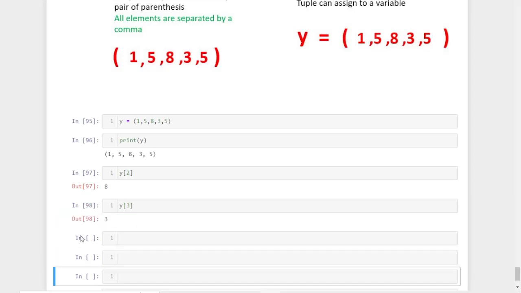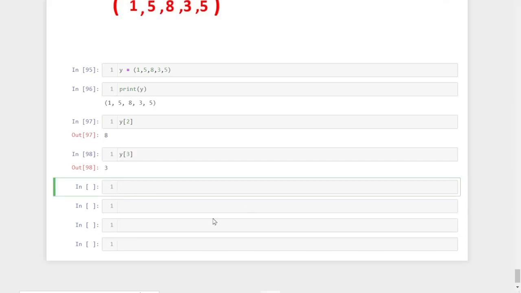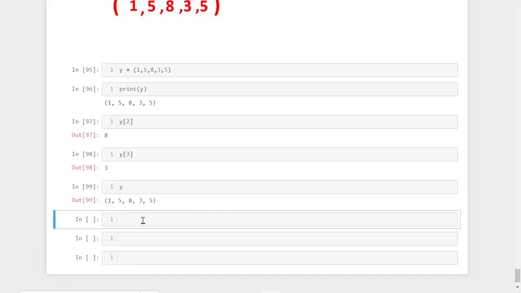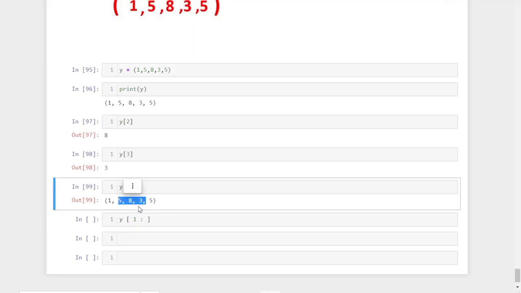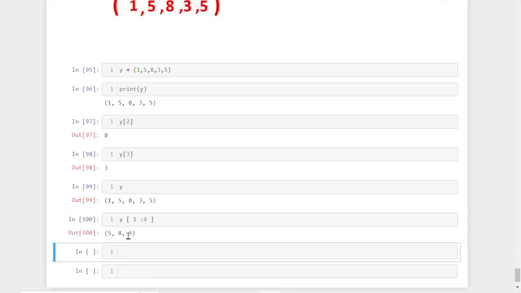Similarly, I can slice the same way in which we slice a list. First I will type y. Now I want to slice, suppose, 5, 8 and 3. So y of the start point is 5. Which position is 5 in? First position, so I put 1, colon, and then I want to slice up to 3. Which position is 3 in? It is 0, 1, 2 and 3, third. So we give plus 1, that means the fourth position, 4. So it will slice 5, 8 and 3.